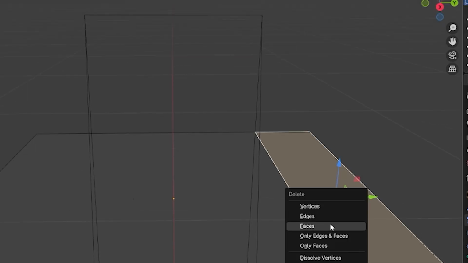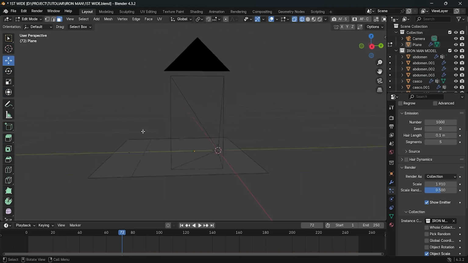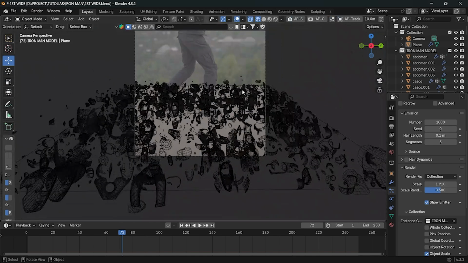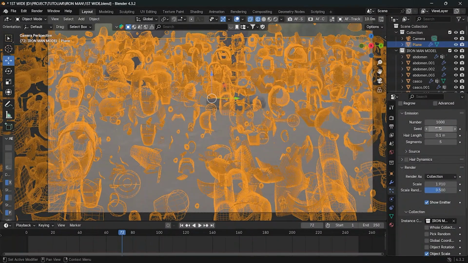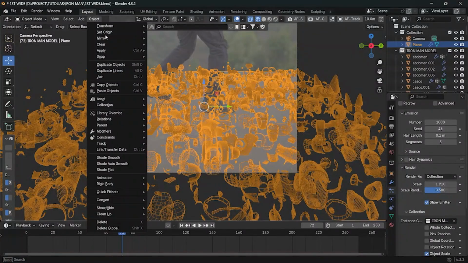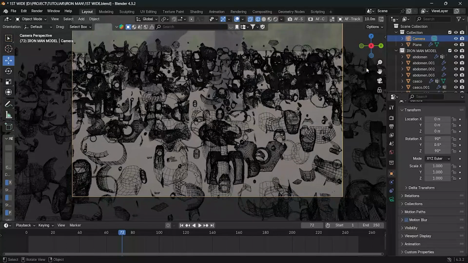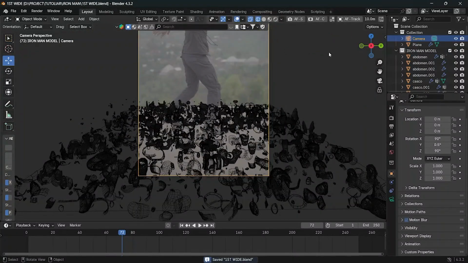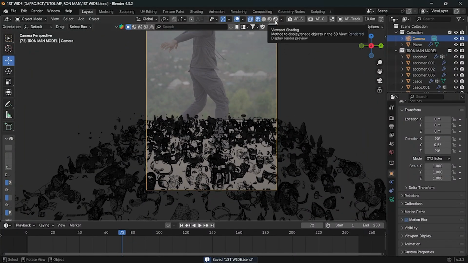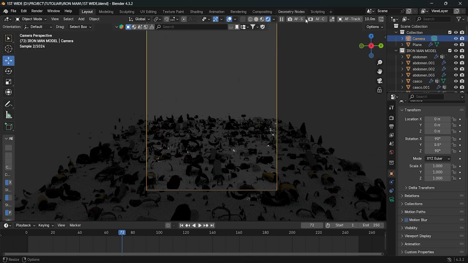Okay, I'm deleting this part which are not visible to our camera. Okay, so we will play with the seeds. Object, apply, transformation. Okay, so let's try to go to the render mode and see how it looks like. Okay, now we are going somewhere.